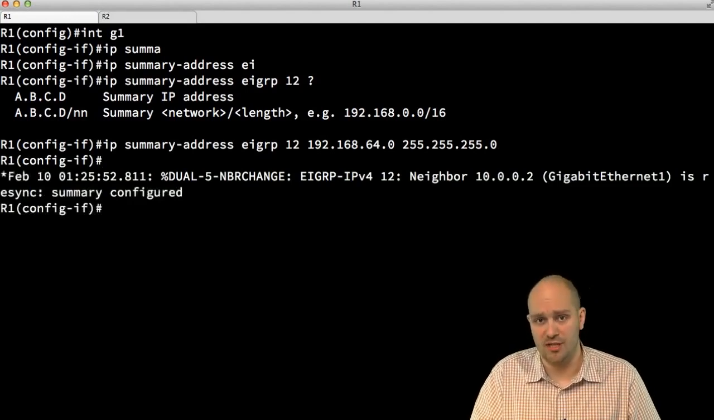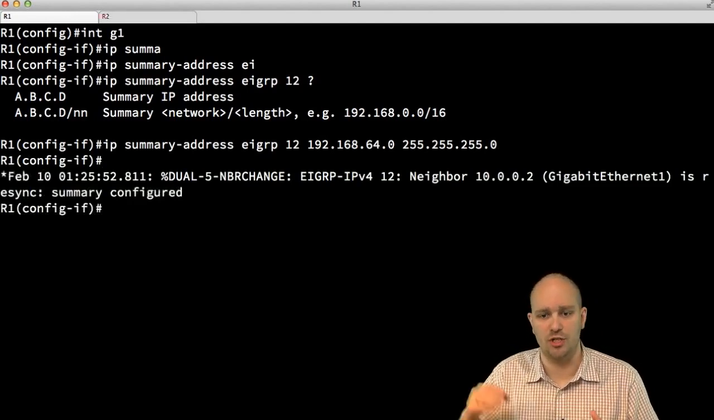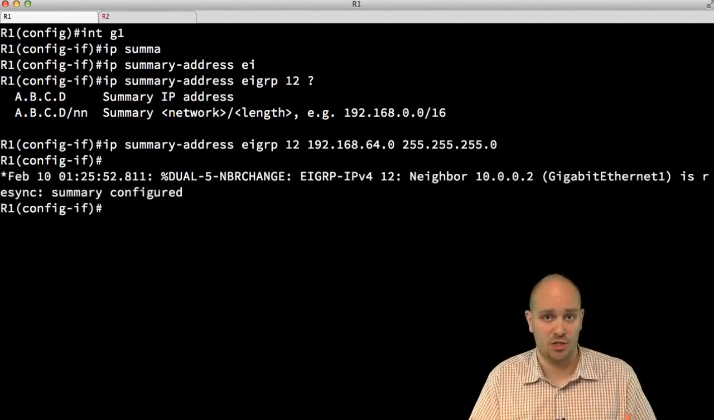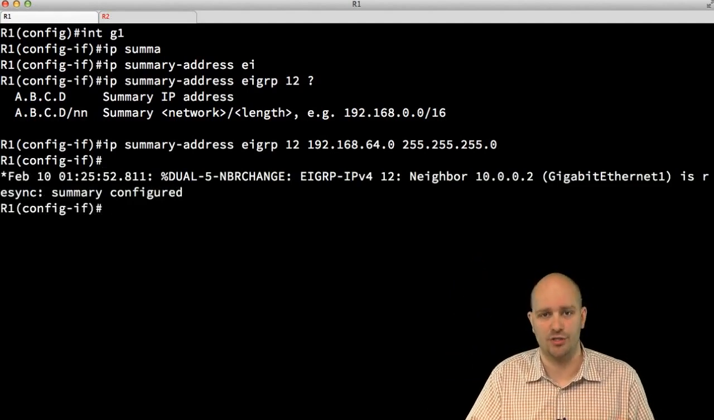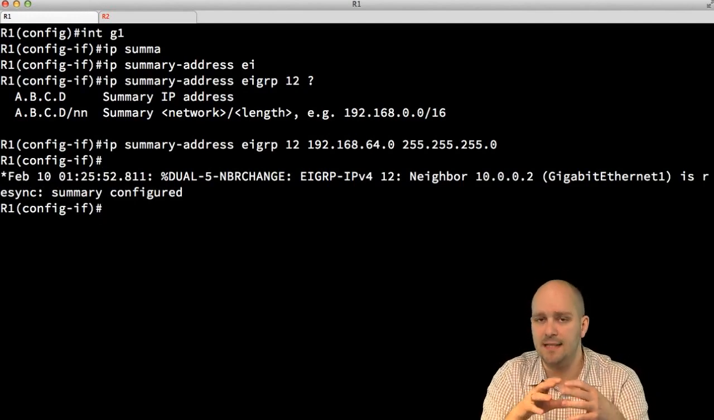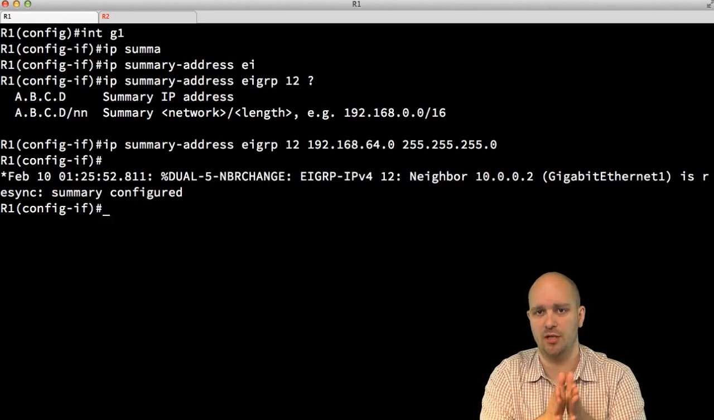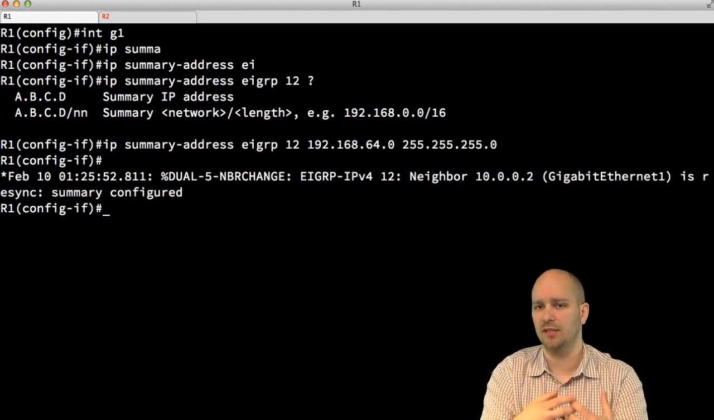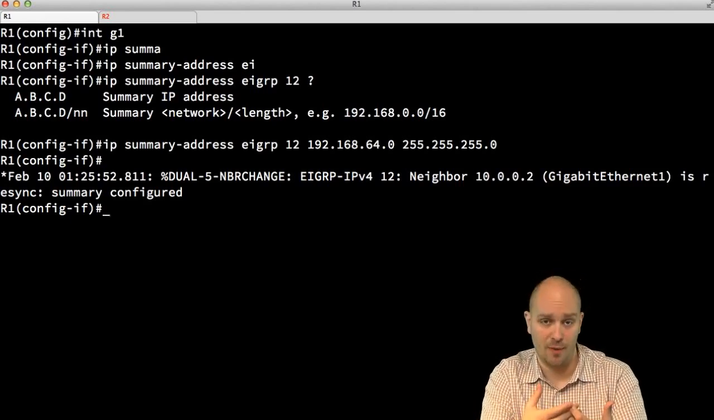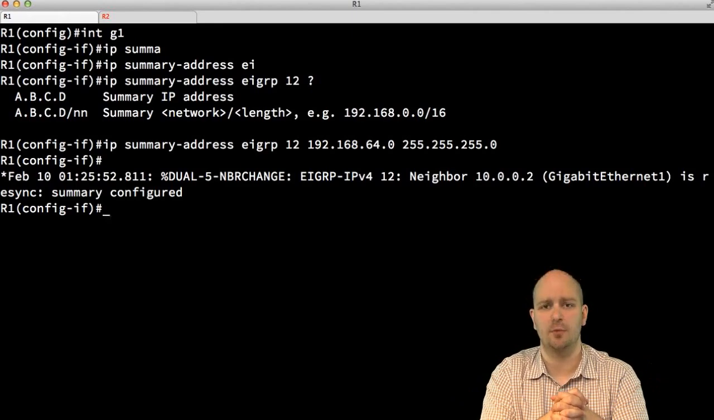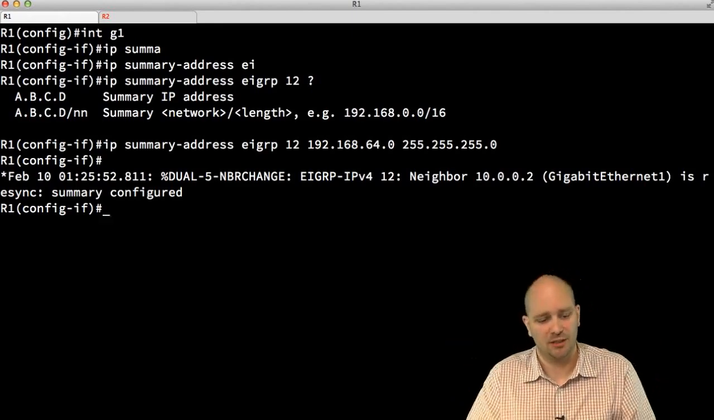When you configure your summary, or when you remove it, or when you change it, the routers need to resync, and I can see this log message here that indicates that there was an EIGRP resynchronization. The reason for this is that summarization is potentially going to change a large number of routes. When you configure it, the router doesn't really know how much information needs to change, so it just initiates a resync process, which simply means resend all the routes that we have.